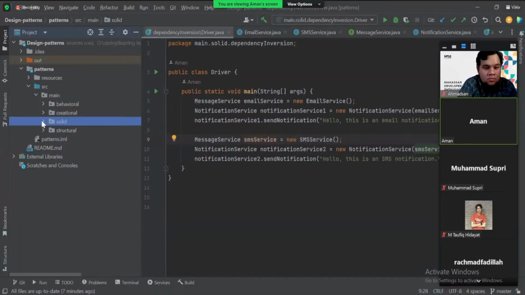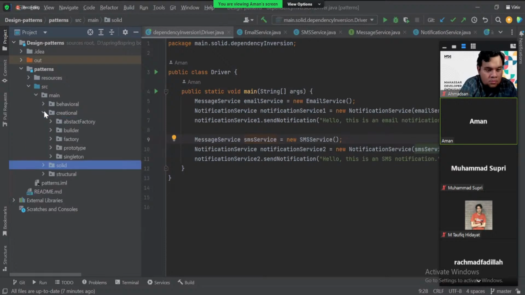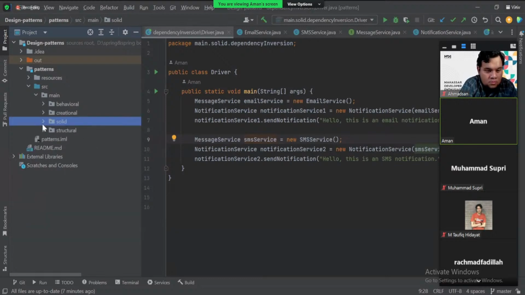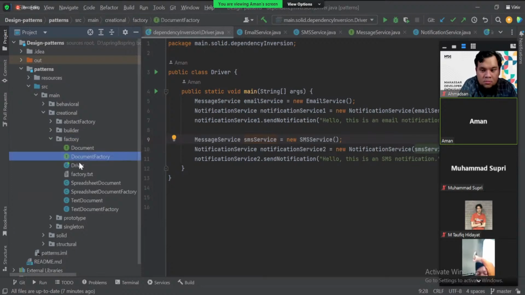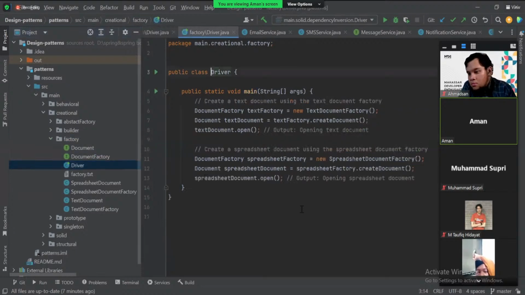Let's try to get a few, since all of them are not possible to cover in just a short span of time. I'll just cover a few from those. One is the factory pattern, which people usually use in their day-to-day coding, where we get the objects from a factory.